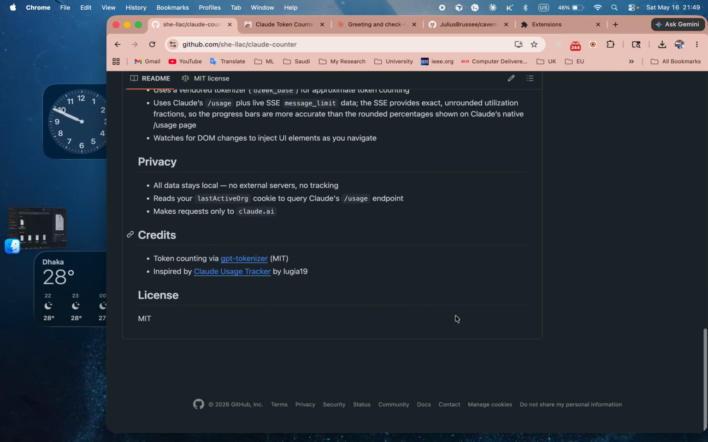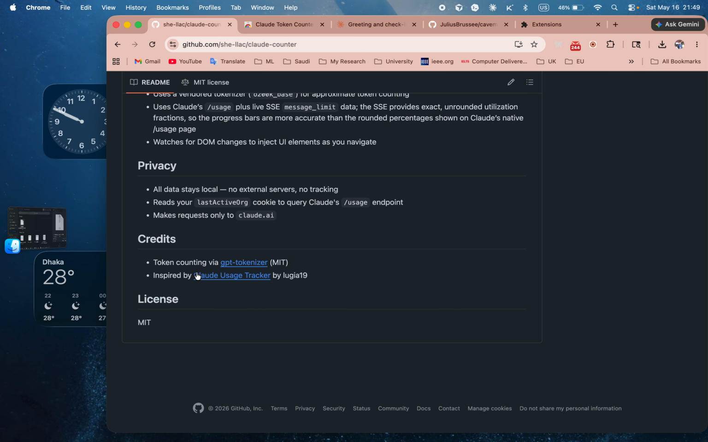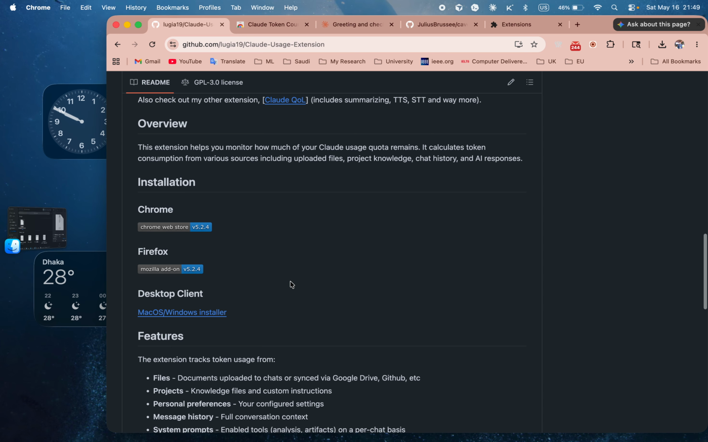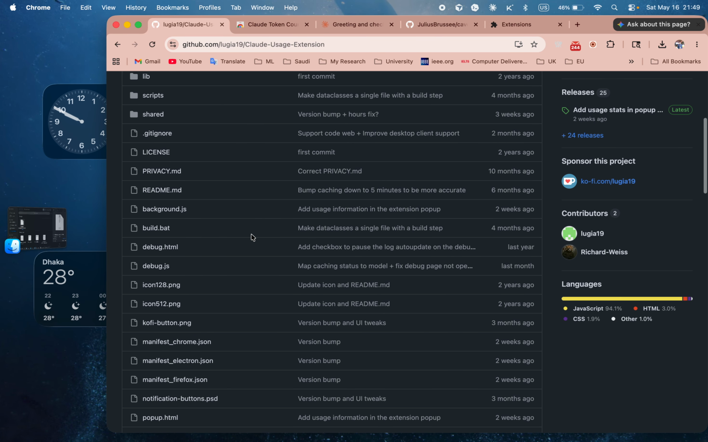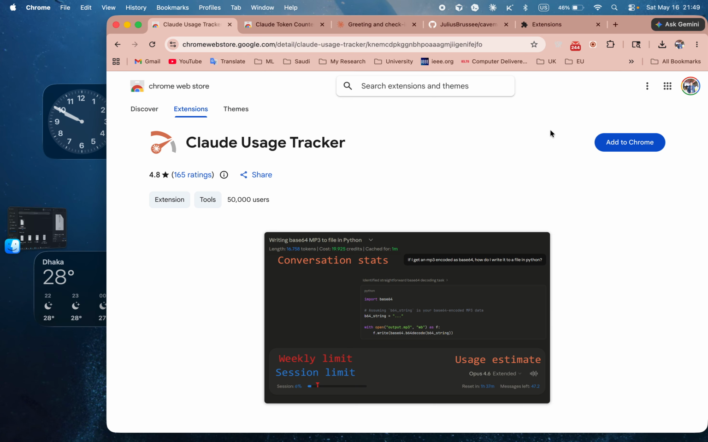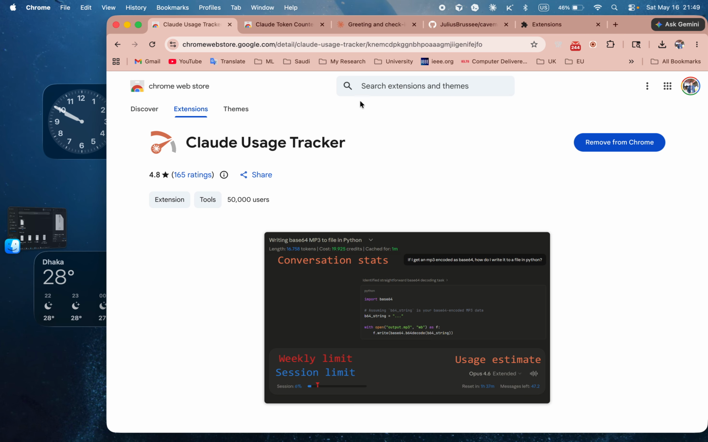Again, another one I am going to show you is in the Claude Counter. If you scroll down to the bottom, you see it was inspired by Claude Usage Tracker. This is also a useful Claude Code tracker, and again it's the easiest way. You just go to those repositories, and you will get the Chrome Web Store link. Go to the Chrome Web Store and just use Add to Chrome. So add the extension, and it's already added.